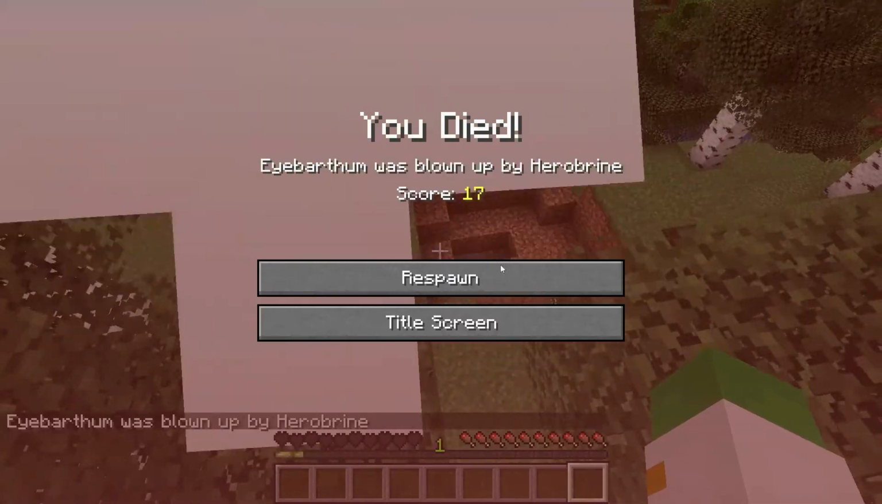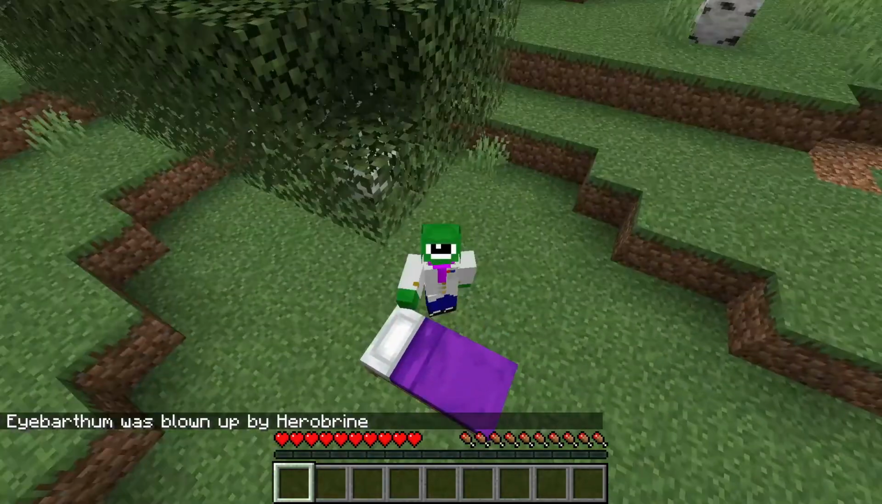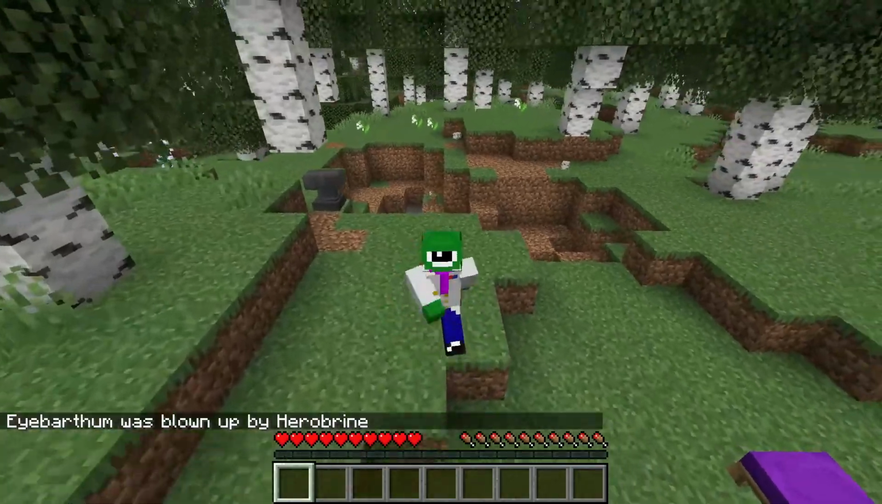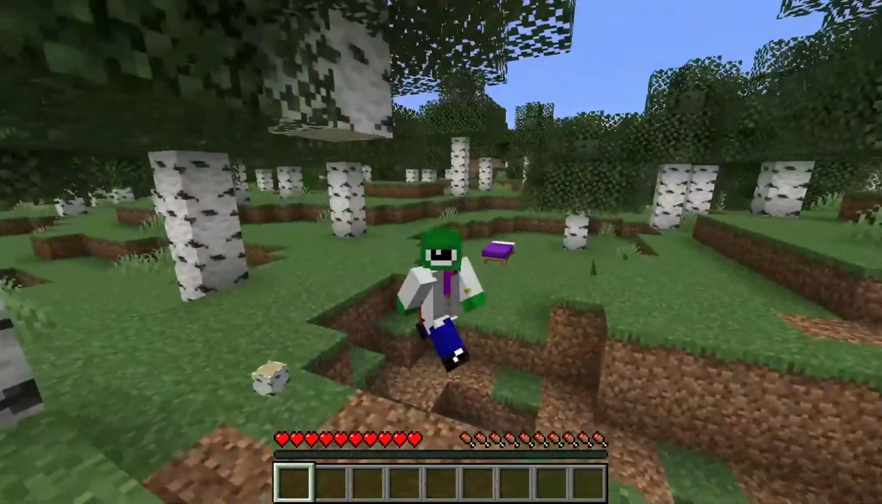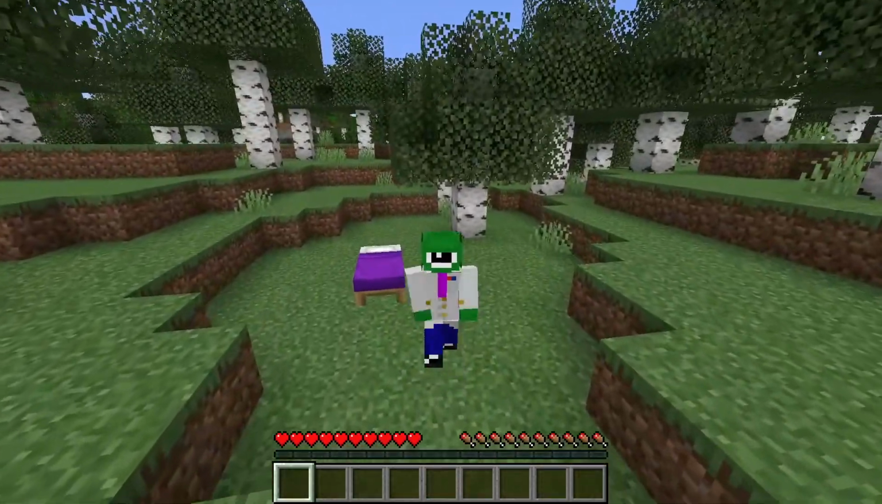I was blown up by Herobrine. How did I do this? Obviously, Herobrine isn't in this world, but you can actually make it look like you were killed by anyone you want, and you can even do it in survival. Here's how.